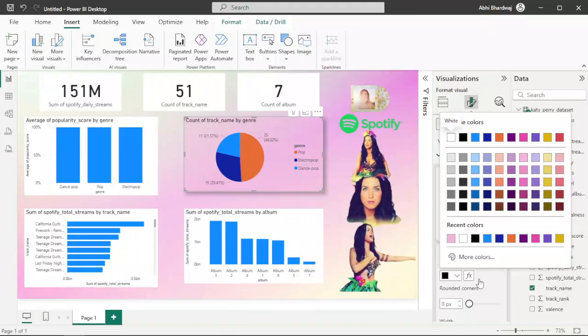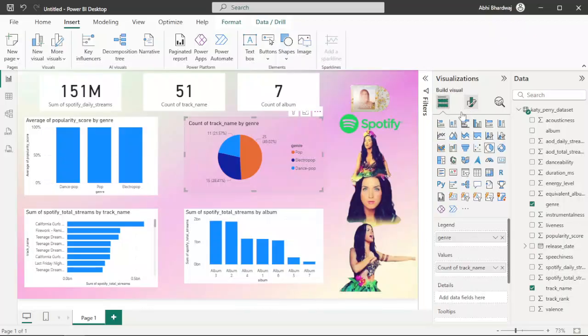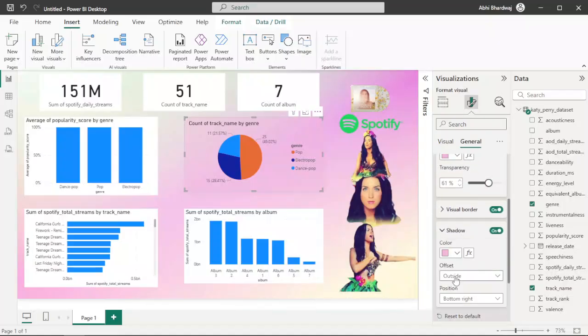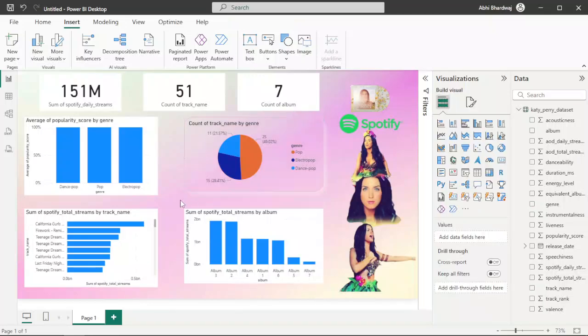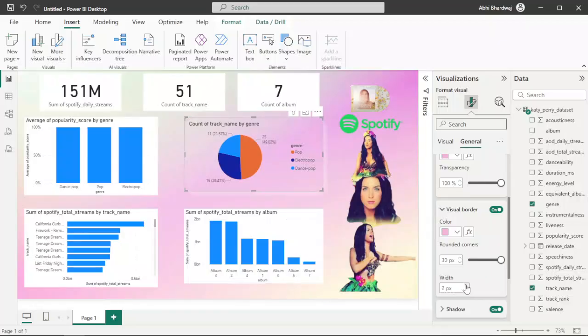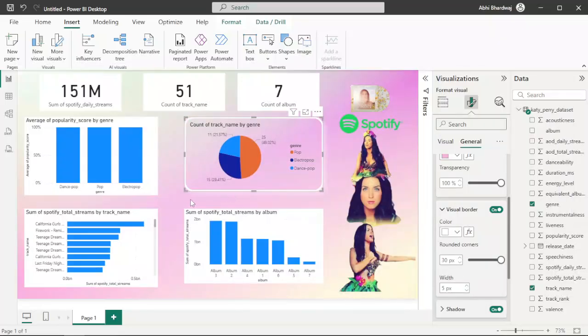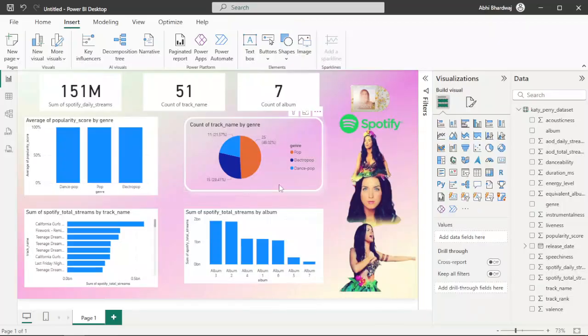Okay, I'm gonna have pink, I'm gonna have rounded corners, light pink. Okay, it looks kind of cool, I guess. Clicking on effects, clicking on shadow, clicking on white. Yeah, it looks okay, I guess. Clicking on effects, clicking on visual border. Okay, increasing the width a bit. Let's see how it looks. White. I think this looks okay. Let's go with white.